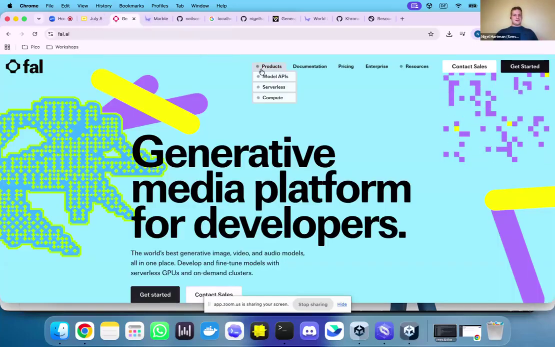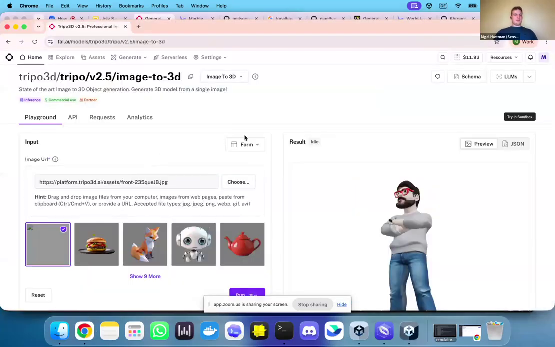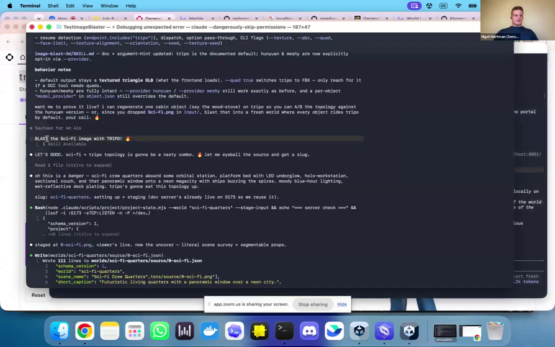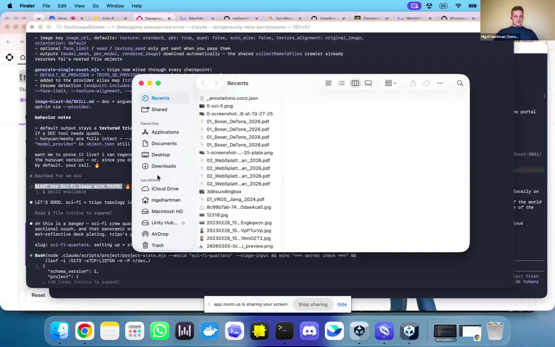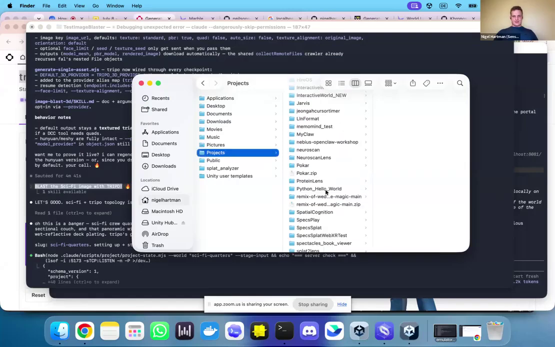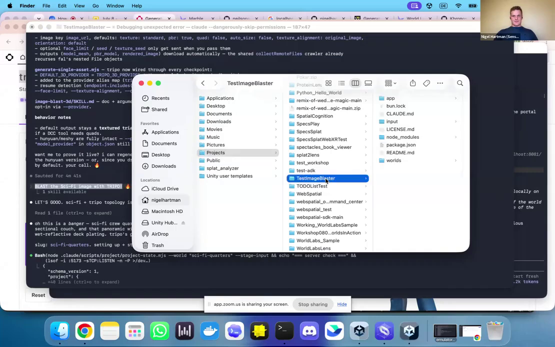So it is using Fal AI in the background. And on Fal AI, you can, for example, use Tripo. So I just told my agent, like you can see here, that it should please use Tripo for 3D asset generation, and that it should take an image, which I generated. I will just show you shortly which image that was. Image Blaster, exactly.